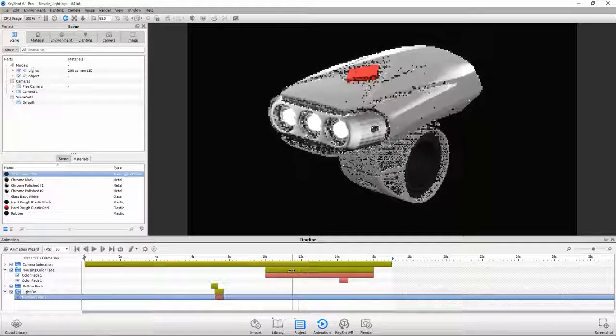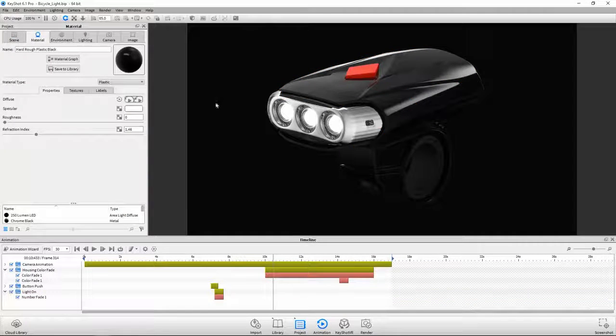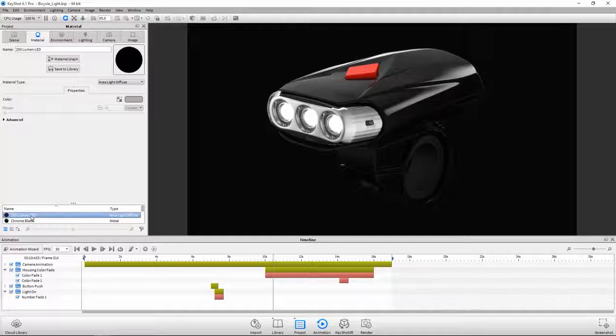Color fade animations can be applied to nearly any material parameter that is controlled by a color value, such as the diffuse color of this plastic. Number fade animations can be applied to nearly any material parameter that is controlled by a number, such as the power value of this area light.